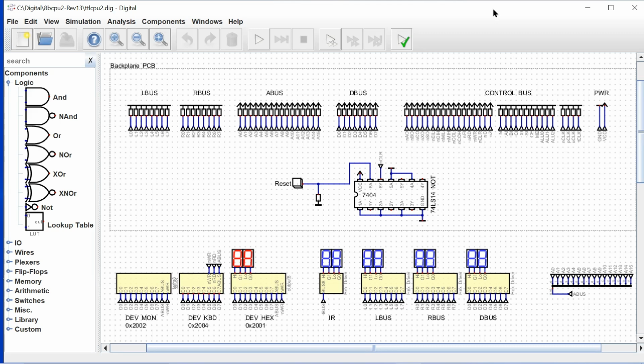TTL Computer II. Today, we're going to take a look at the backplane build out, and we'll also look at some other updates that have been made in preparing to really begin my first circuit board, which I'm pretty much ready to do at this point. Okay, so let's dive into this.